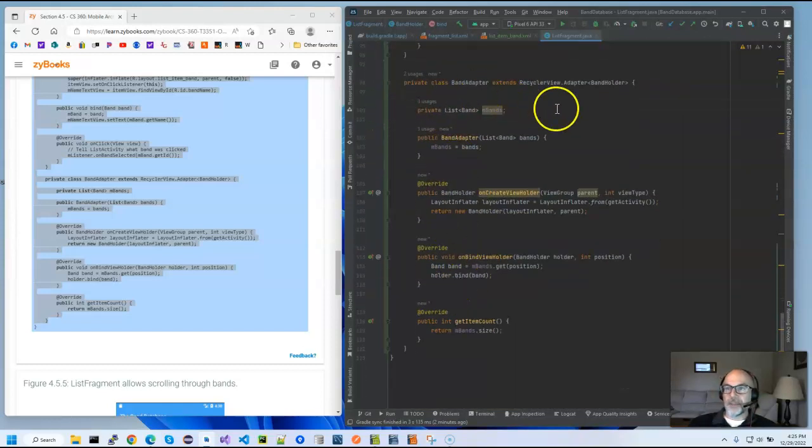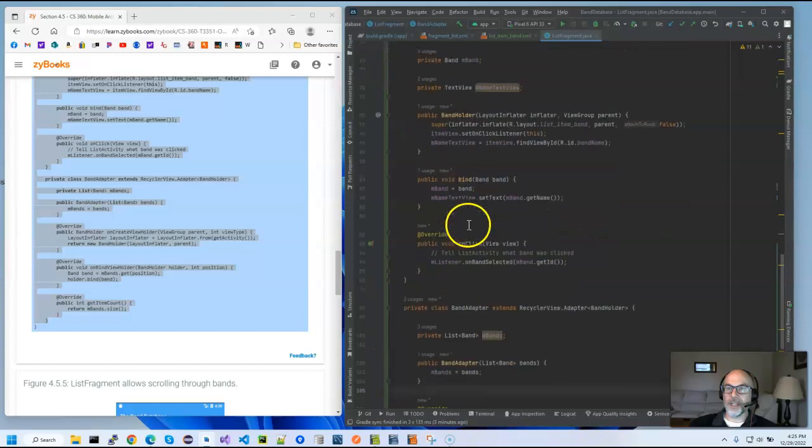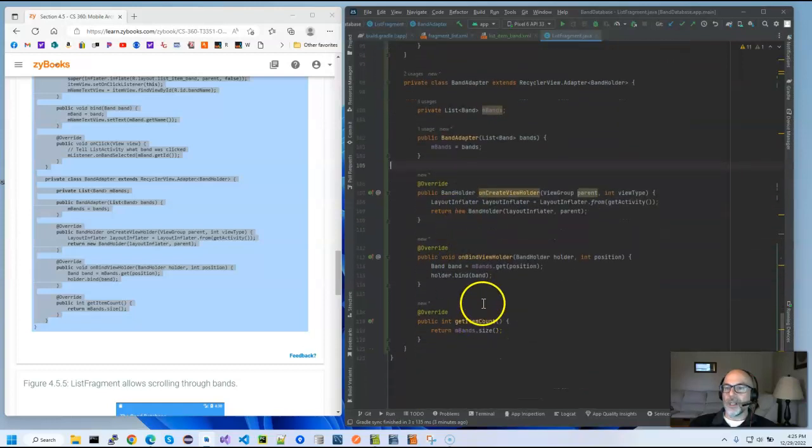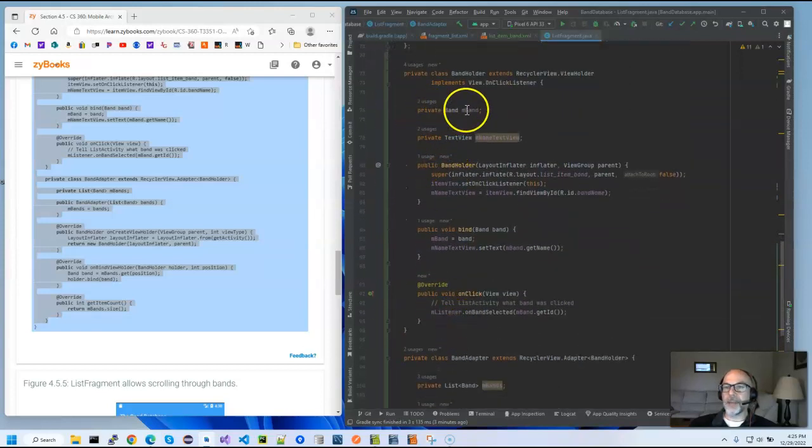So the band adapter has a list of bands, and when this gets created, we provide it the list of bands. When it gets created, it will grab the layout and return a new band holder. That's what this is right here. It's also going to have the ability to get the band by the position that's selected, as well as get the item count. If we come up here to the band holder, it holds a band.